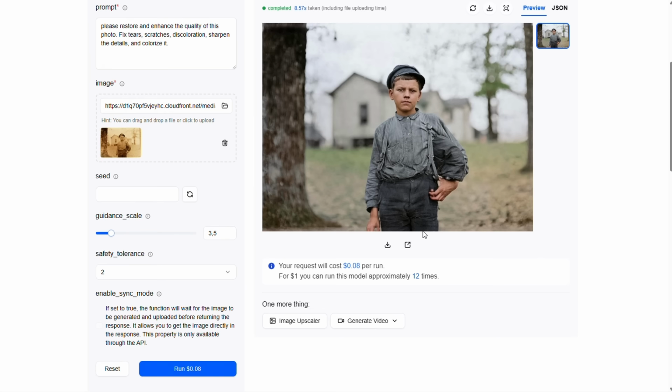This time, we're not going to download the image. Instead, we're going to turn it into a video. Just scroll down and click the video button. I'm going with WAN 2.2 for this, but you can choose any option you like. Then, just add a simple text prompt and click Run again.